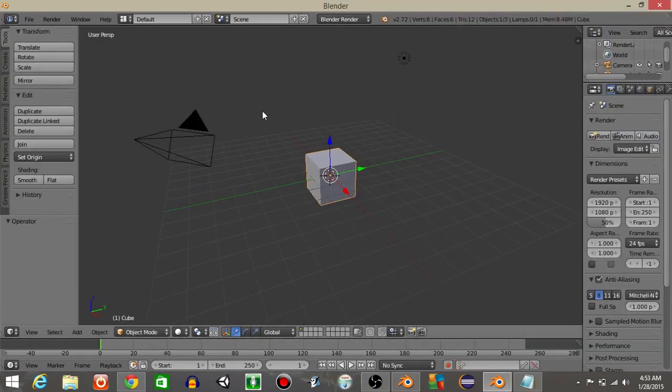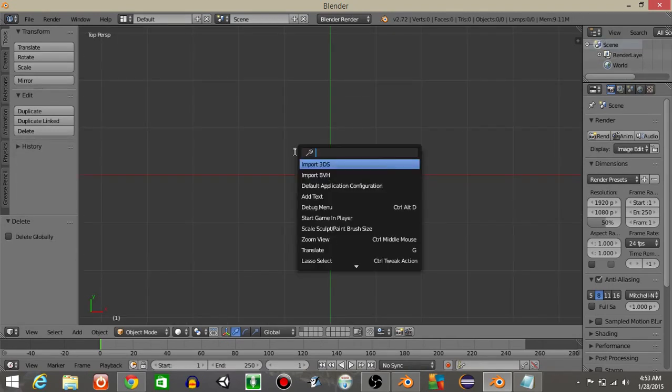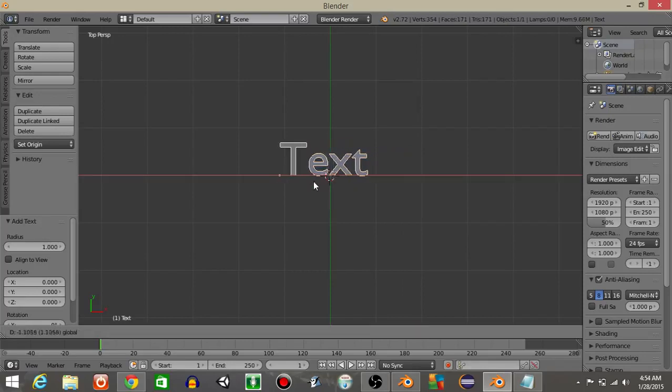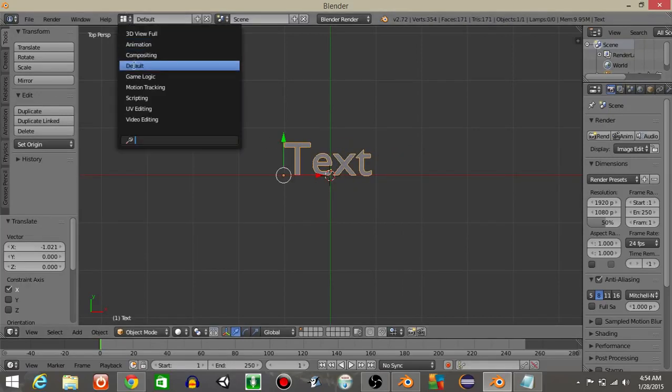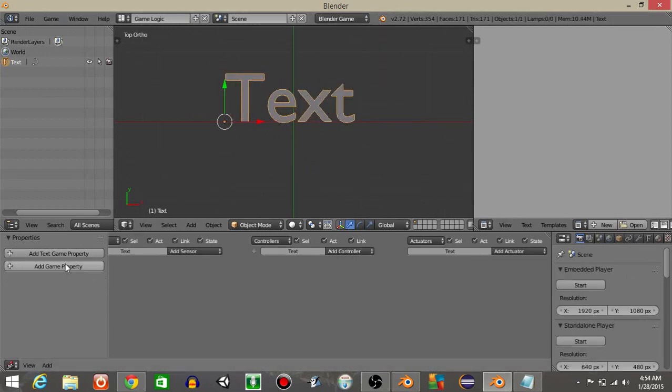To start off, double click the A button, select everything, hit X and delete. Hit 7 to go in the top view, press spacebar and add a text object. I'll drag this off towards the middle. Let's then go from defaults to game logic and go from Blender render to Blender game. And on our text object, let's add a timer property right here.